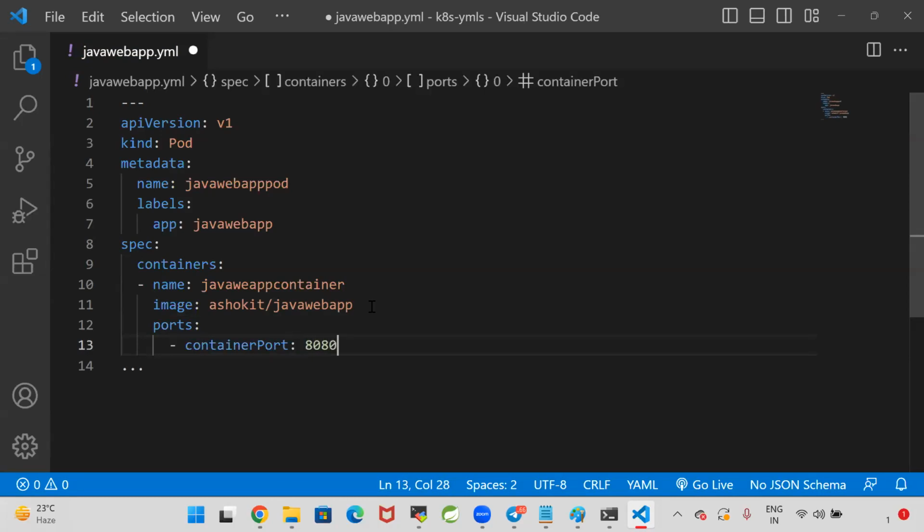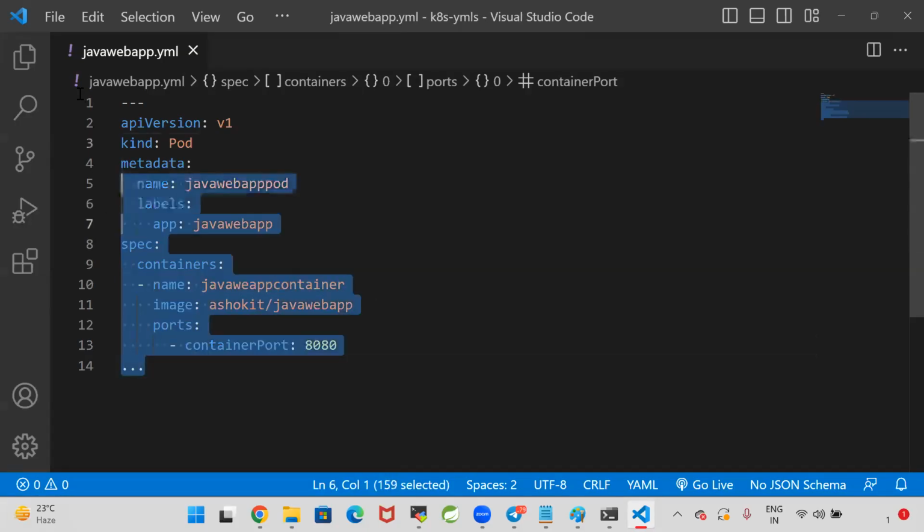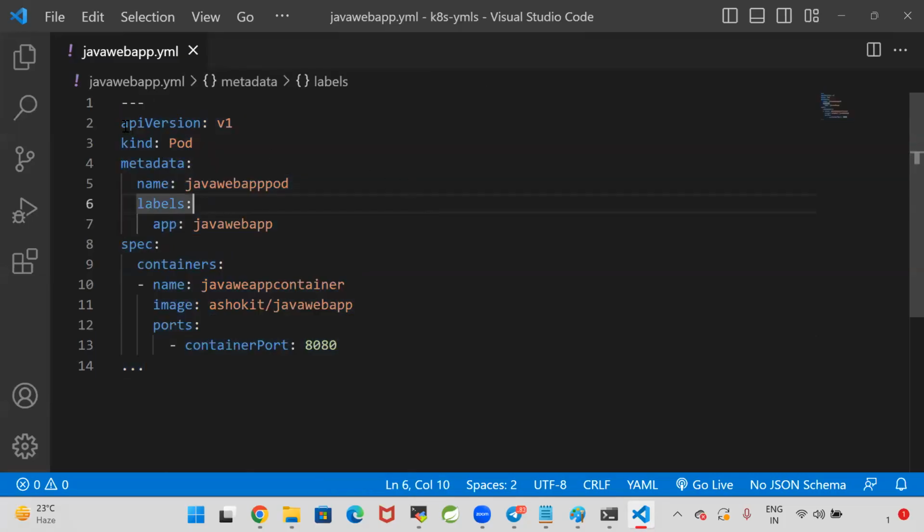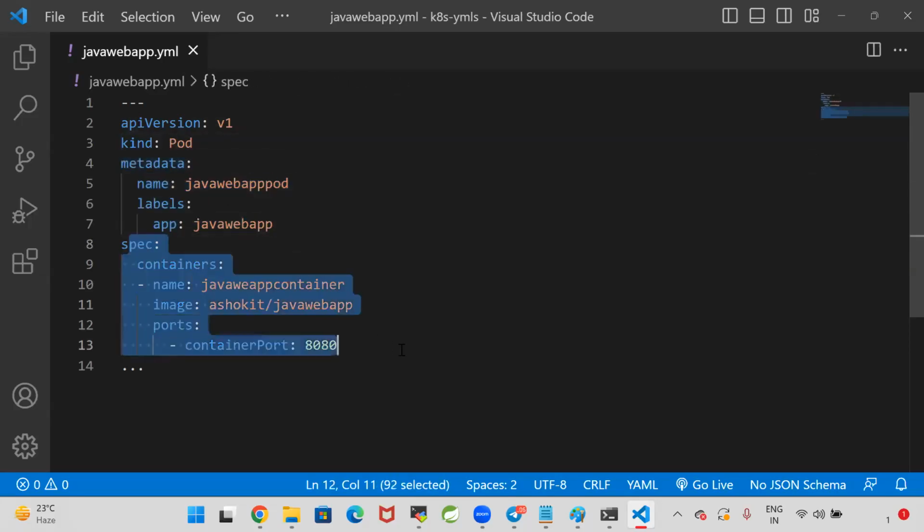So it is a Java web application. It will run in the Tomcat server. Its port number is 8080. This is called our pod manifest. So I'm writing API version, what is the kind and what is the metadata and the specification of the pod.